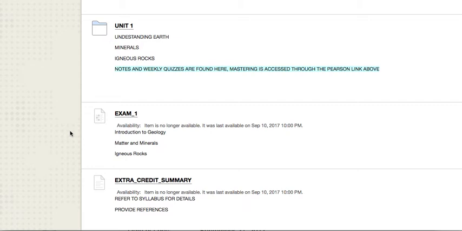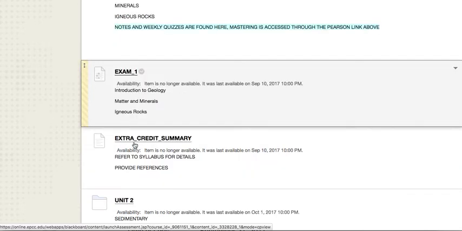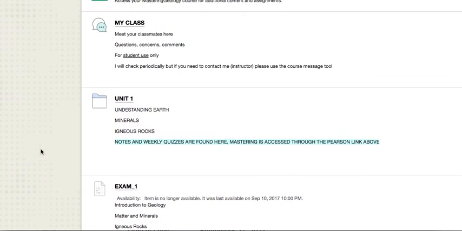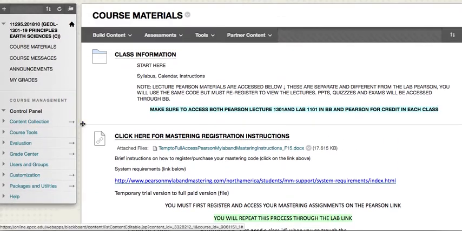Then when it's time for the exam, as scheduled in the calendar, it will show up right here underneath the unit folder, and it will be available for that particular weekend, Friday, Saturday, Sunday. You'll also see a folder for your extra credit. That's where you would put in the extra credit uploaded as a document or as a PDF. And then we go on to the next unit. So that's pretty much the format for the class week after week.